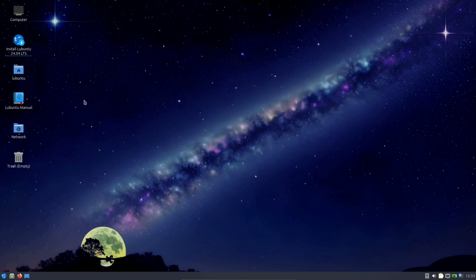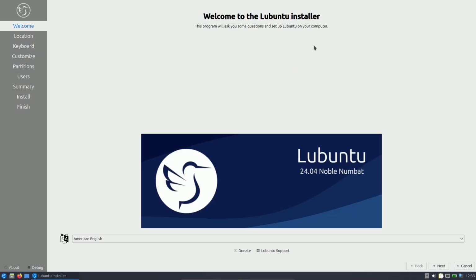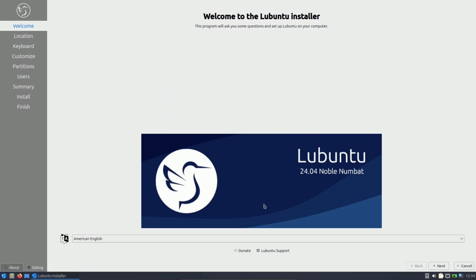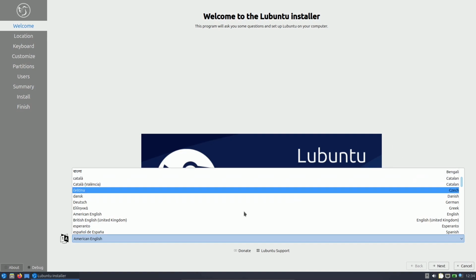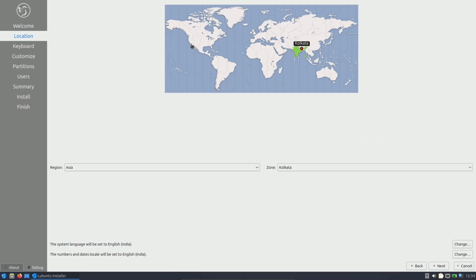What else we left here is the installation. So I'm just going to show you the installation and open a few applications. So here we have Lubuntu, the version, and about the Calamares installer 3.3.5, which is the same in every Ubuntu flavor. So choose your language here. There will be a lot of languages available. You just need to scroll down, click next, choose the location.